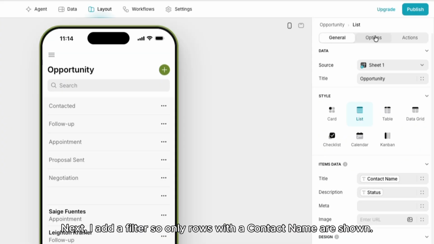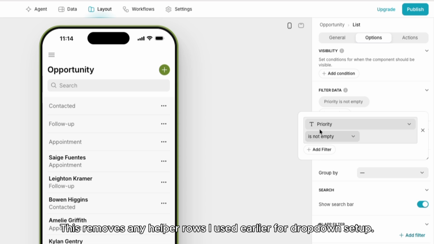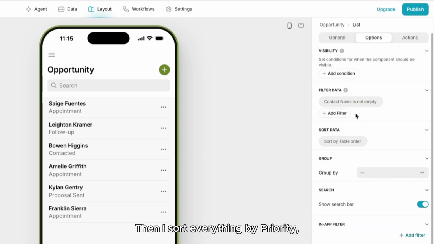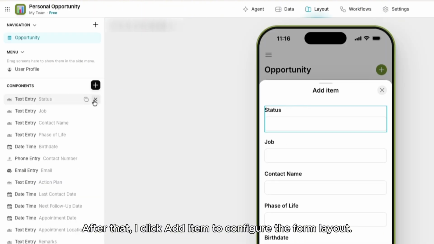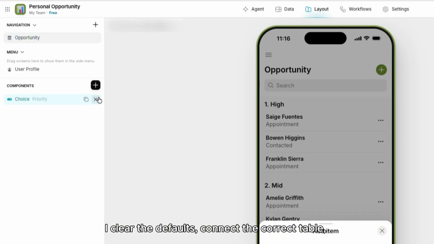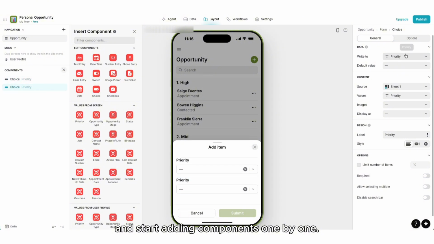Next, I add a filter so only rows with contact name are shown. This removes any helper rows I used earlier for drop-down setup. Then I sort everything by priority so the most important items naturally float to the top. After that, I click Add Item to configure the layout form. I clear the default, connect the correct table, and start adding components one by one.